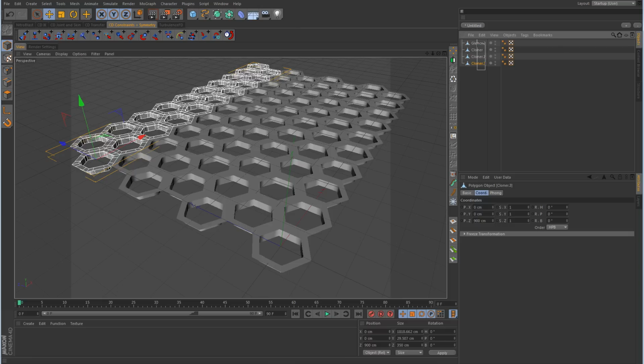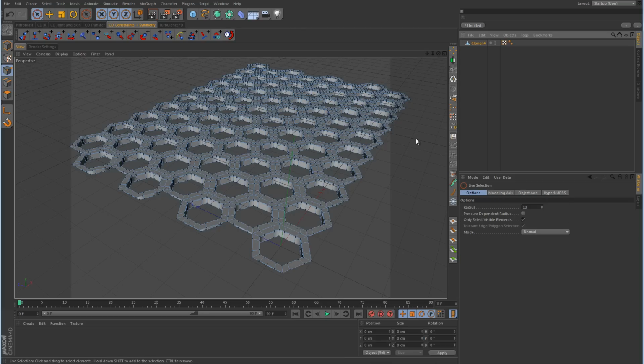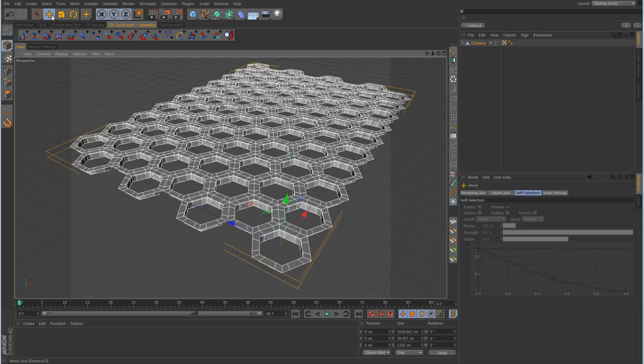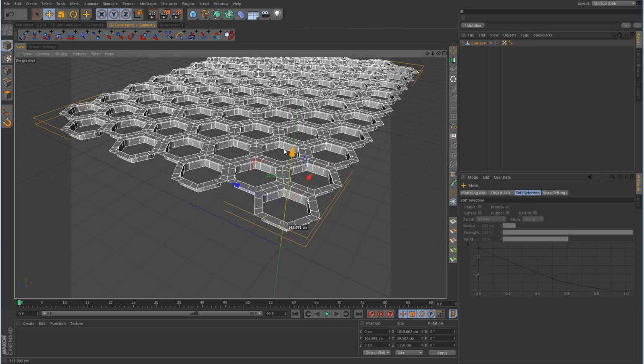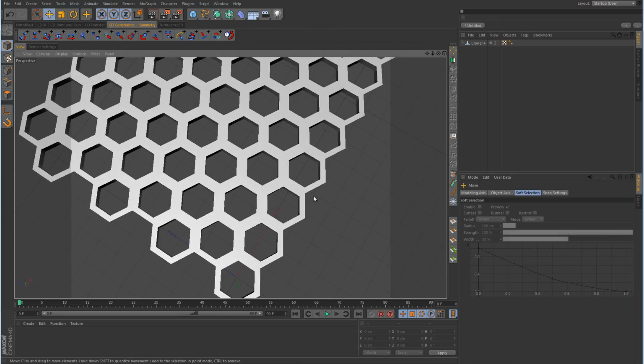So we can take these four, select them, use the connect objects plus delete. Go back into point mode, and let's just optimize that one more time just to make sure that all of those are welded properly. I'm going to raise this up so we can see a little better. And there is our honeycomb pattern.